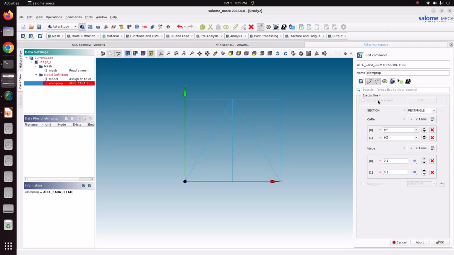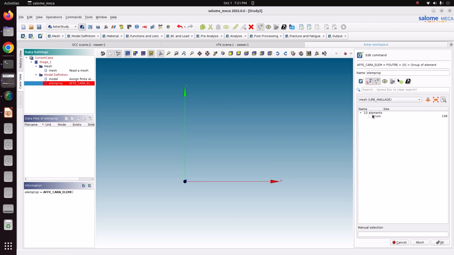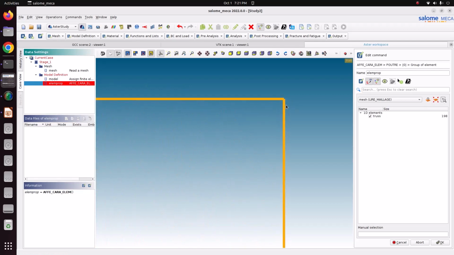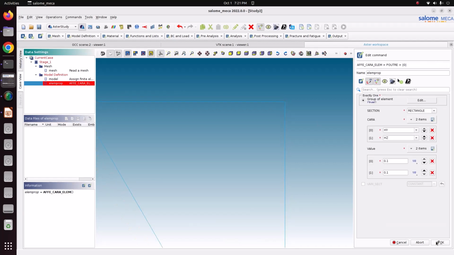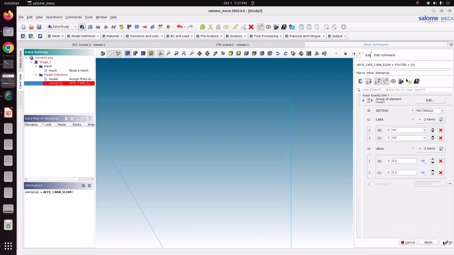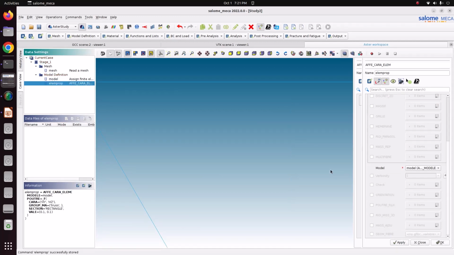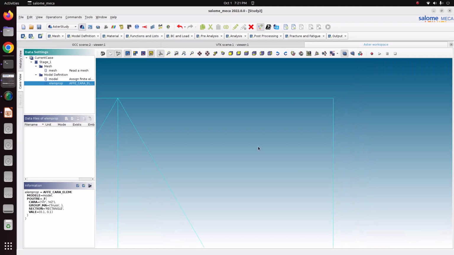For the group of elements, we need to define the group of elements. Truss is the element we need to define. So I have chosen the edge element. Say OK. Say OK. Just scroll down here, model, just apply it. Say OK. Now the model definition we have done.